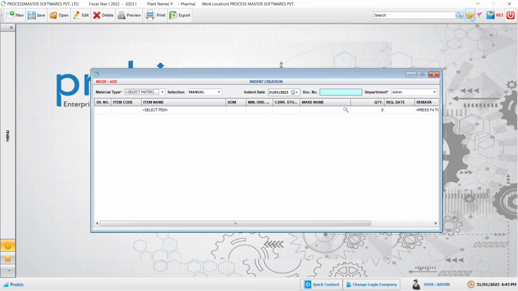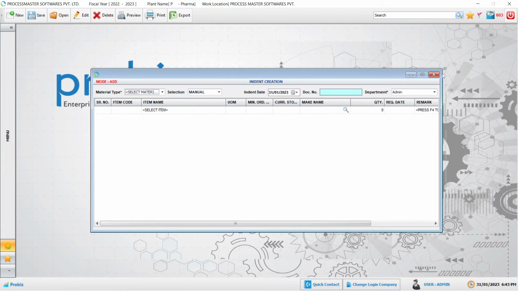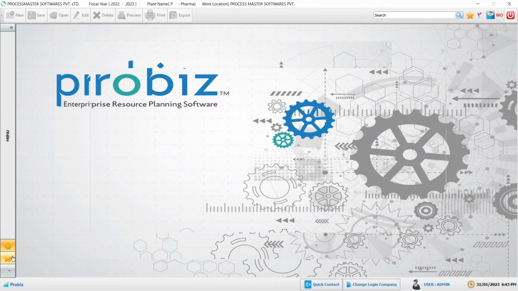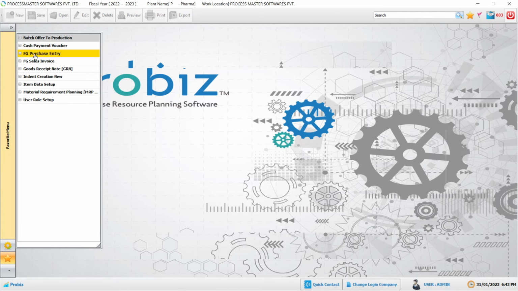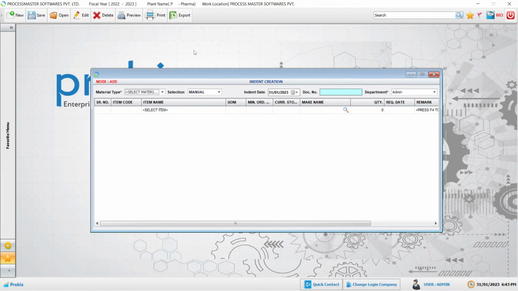Moving ahead, this is our favorite menu bar from where the user can mark a menu as a favorite. Just click on the favorite menu and it will be marked as a favorite. Now you can access this menu from the favorite menu bar. As you can see, indent creation is visible here. Now the user can directly open the menu and start working on the indent.